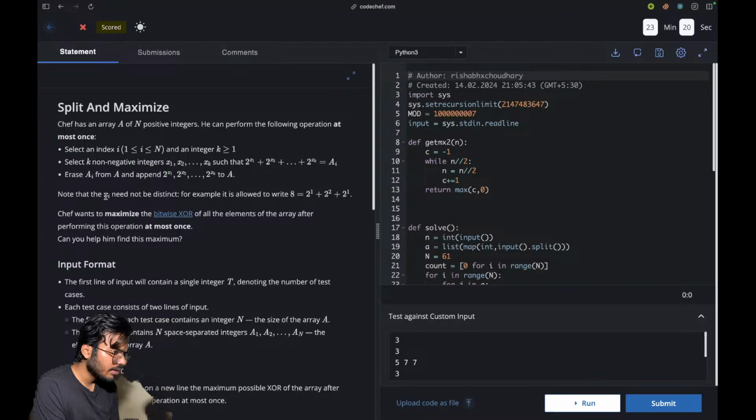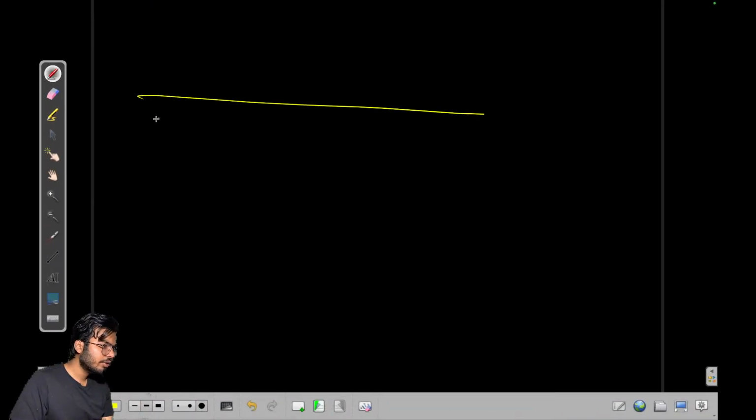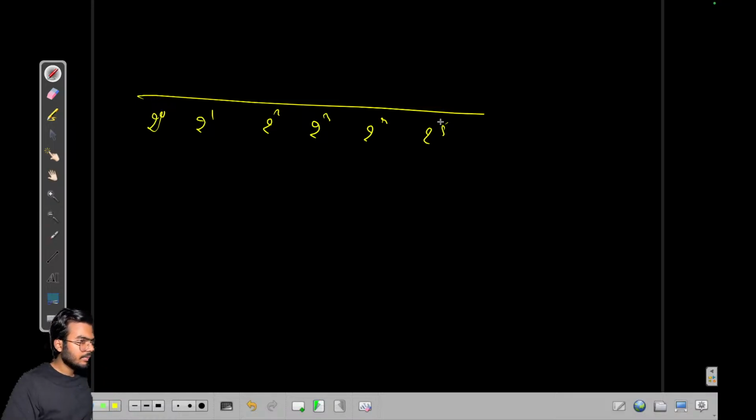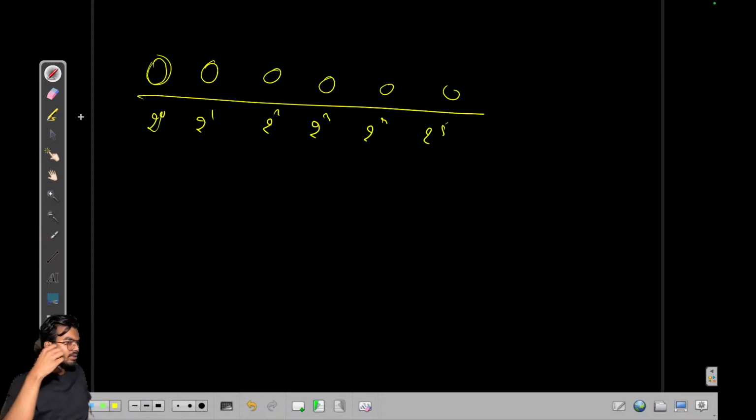Because to make it distinct, for example, it is allowed to write 2 to the power 2 as 2 to the power 1 plus 2 to the power 1. So I don't want to split it downwise. Let's say I get 2 to the power 0, 2 to the power 1, 2 to the power 2, 2 to the power 3, 2 to the power 4, 2 to the power 5, 2 to the power 6, and I have some numbers here. I have written everything like this. Now, do I even need numbers greater than 1?